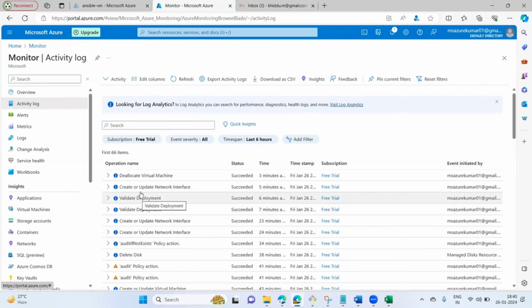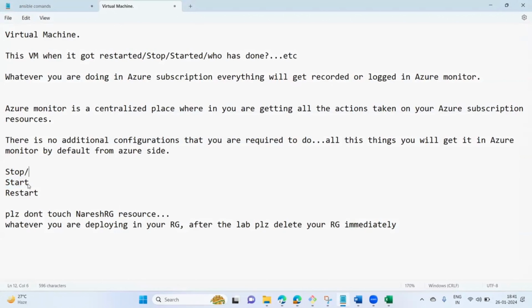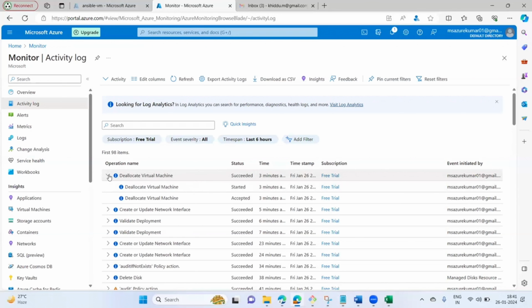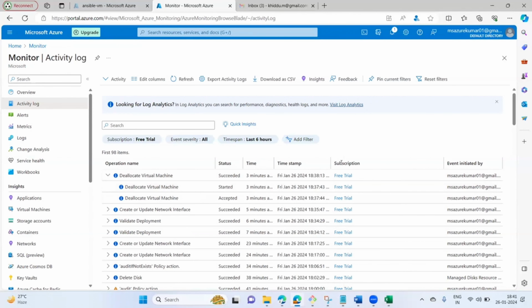See, first we have stopped the VM. Stopped or deallocated, it is the same thing, right? We have stopped or deallocated the VM, that is what we are seeing here. The virtual machine got deallocated 3 minutes ago, on Friday, 26th January, at 18:38. It is now 18:41, so 39, 40, 41, 3 minutes ago. That is what it is showing here. 3 minutes ago, the VM got stopped.